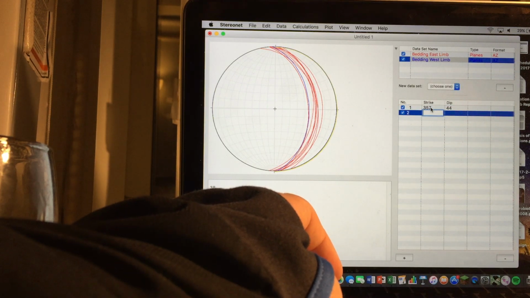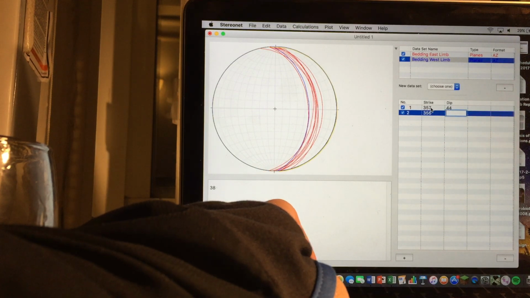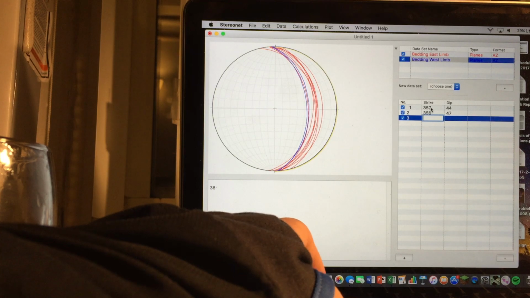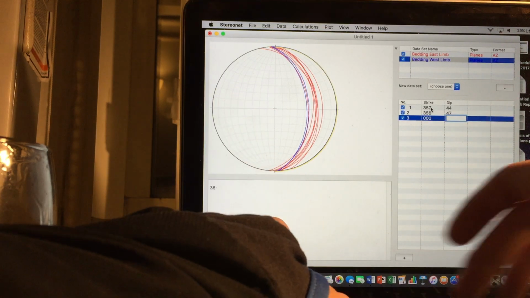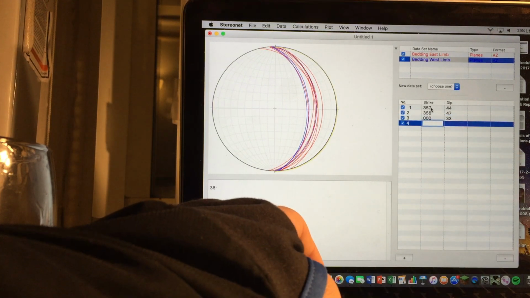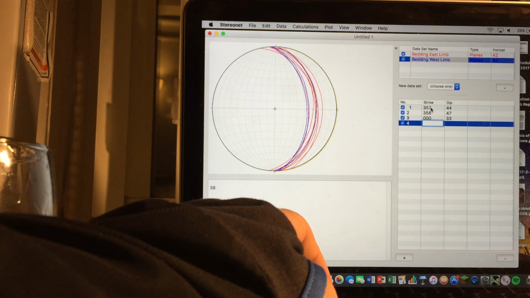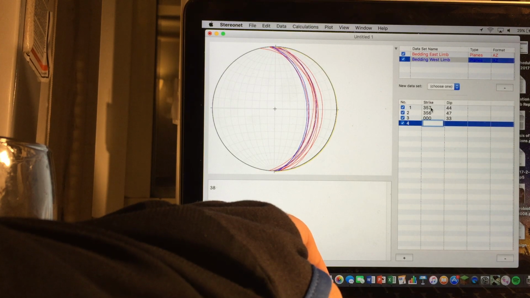You're going to want to make east limb and west limb different colors because that'll help distinguish them from each other. At this stage when you're plotting bedding, it matters whether it's the east limb or the west limb, because you're going to want to find the angle between them. That will give you the fold angle. If they're parallel to each other, it's 0 degrees. If they're completely flat, it's 180 degrees.